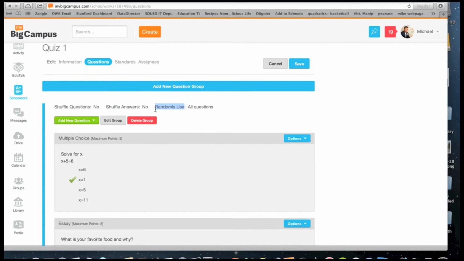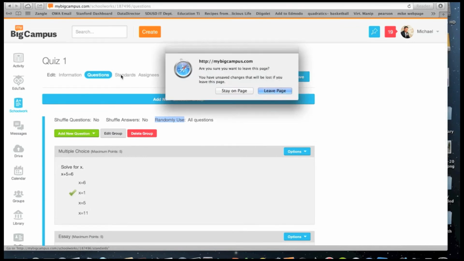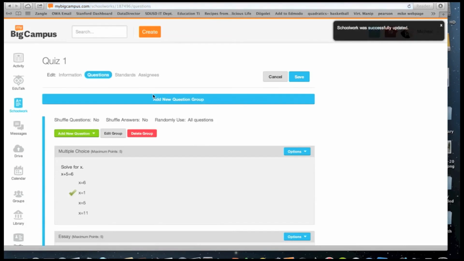However, when My Big Campus generates this quiz, it will select 3 questions from the 10 from each group, which means that every student should get a different test entirely, which we'll again cover when we get to unpacking schoolwork. So once you've created this quiz, you could add standards. Actually, let's stay on this page and save this. So on the upper right hand corner, select save.